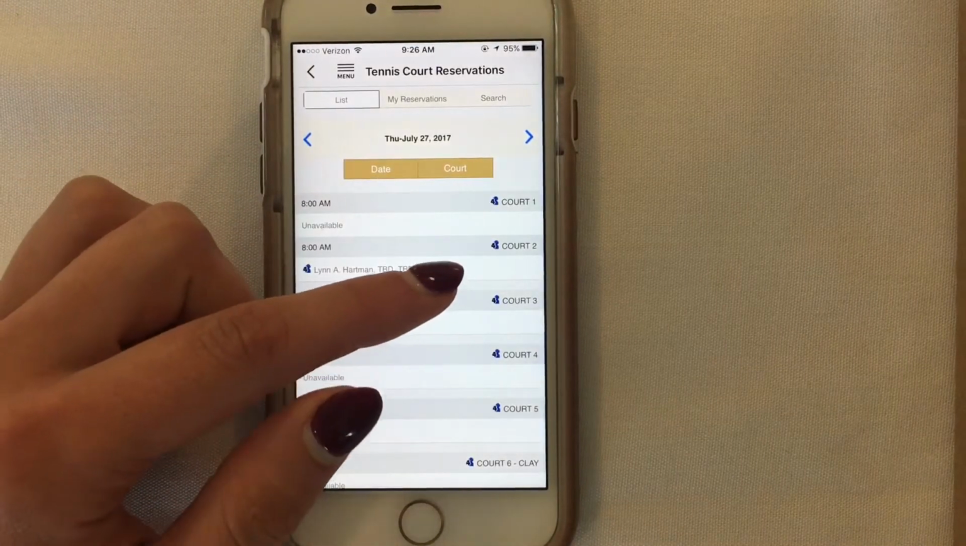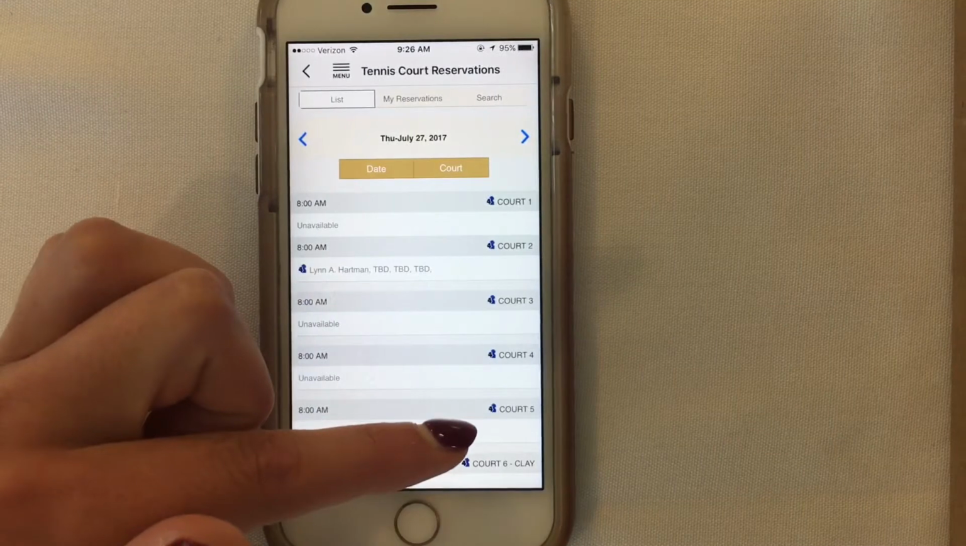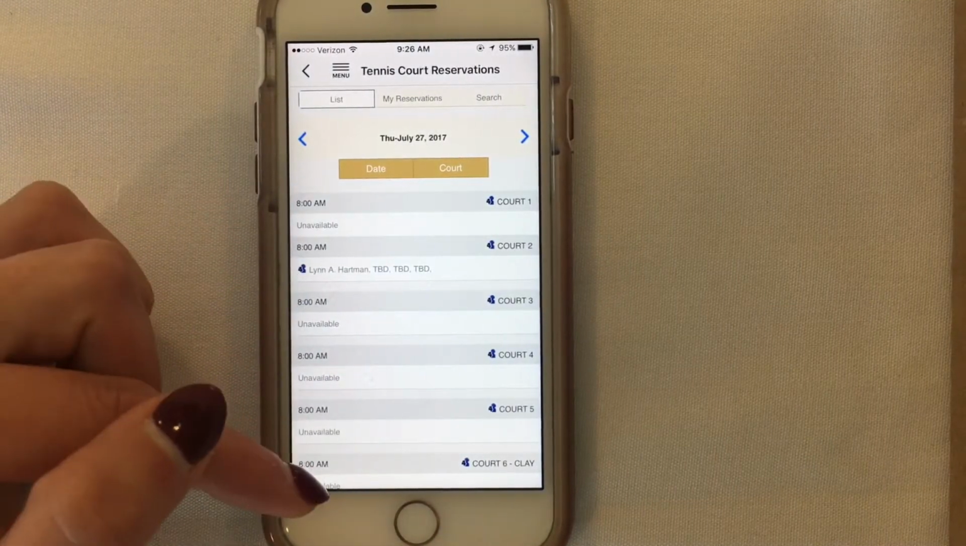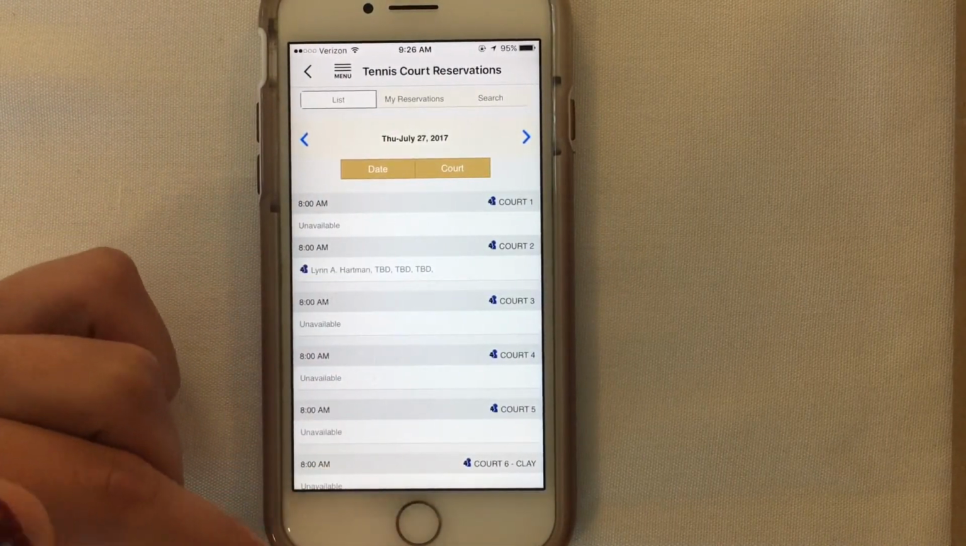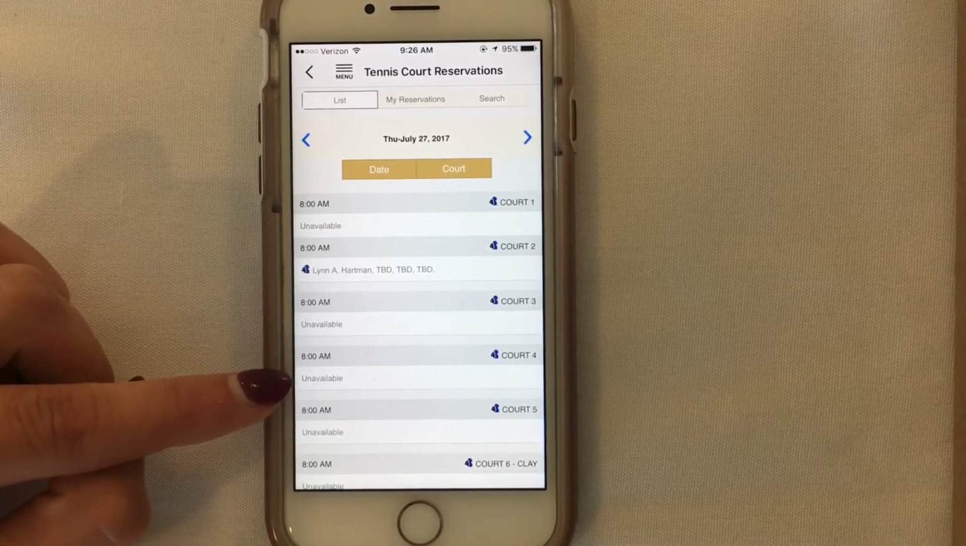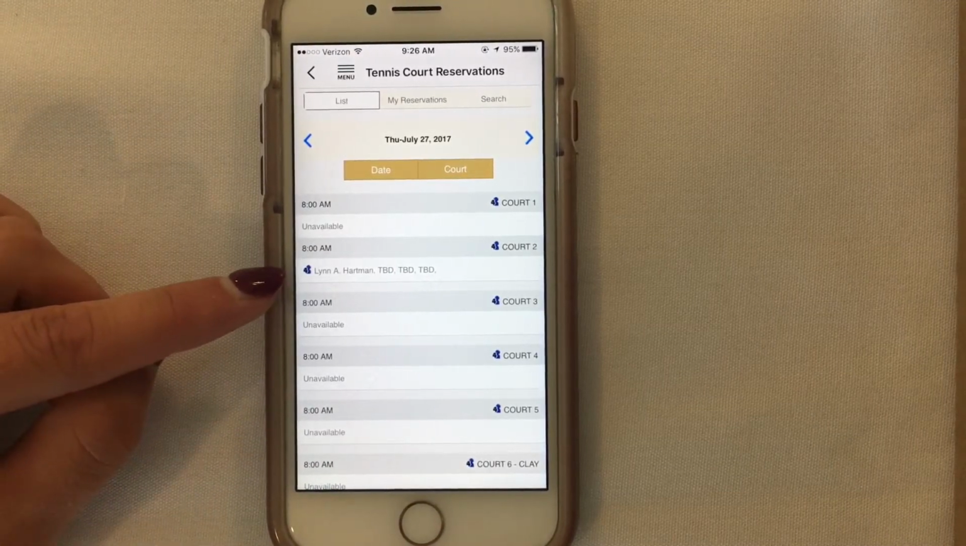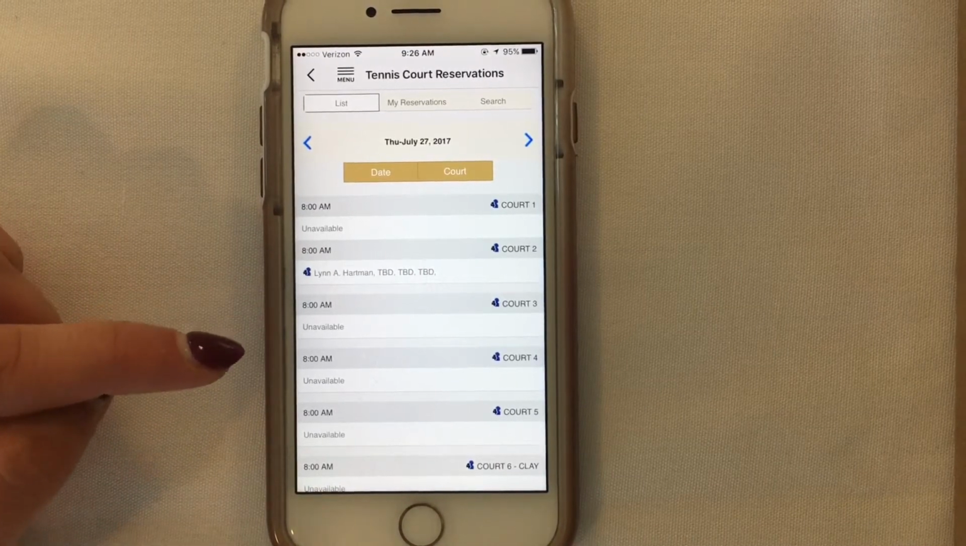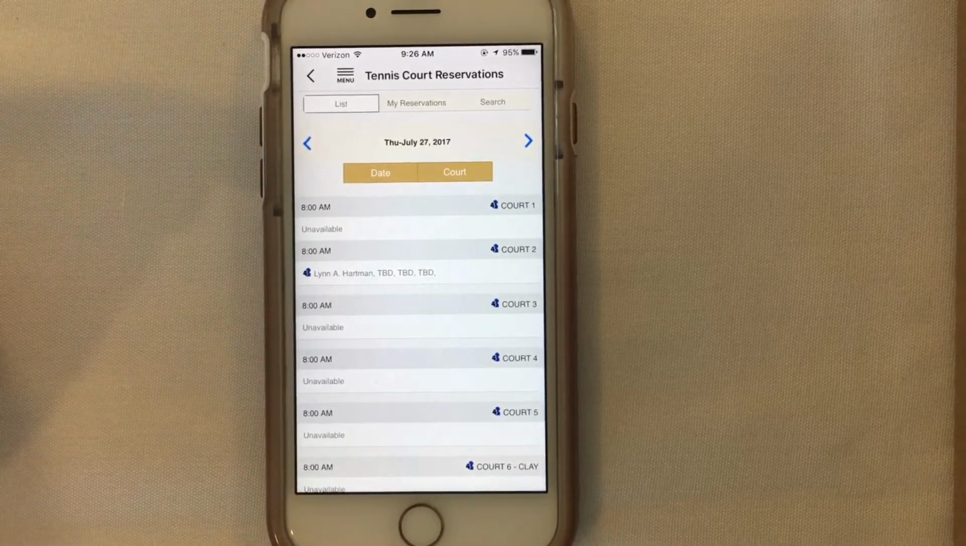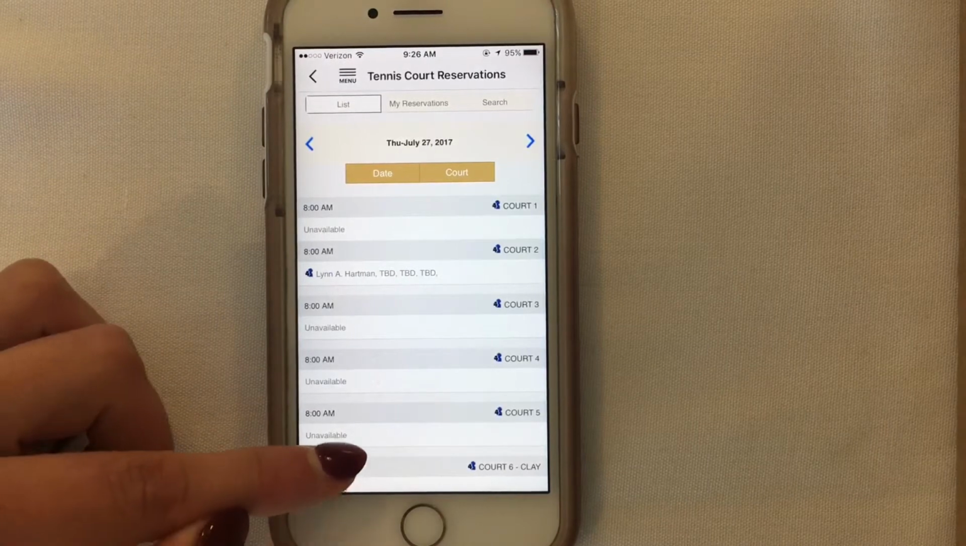One difference that you'll notice is that we do have the 6 courts for each time, so you'll notice 6 spots for each time. And then underneath each time slot, it'll say whether it's available or not, and then it also will say if another member is playing. So if you want to join another member's court time, you can do so.